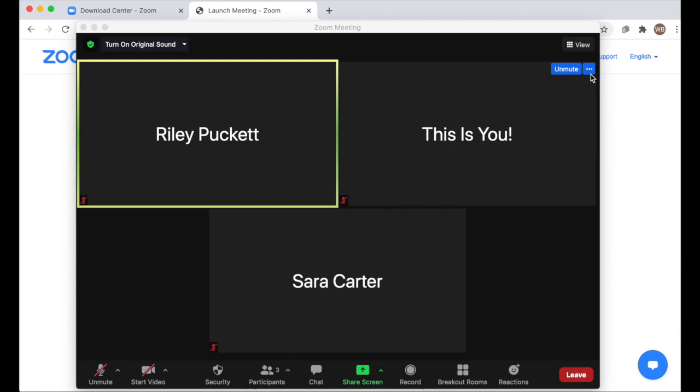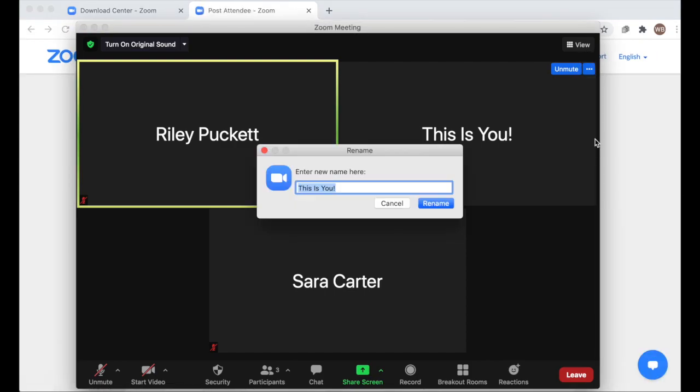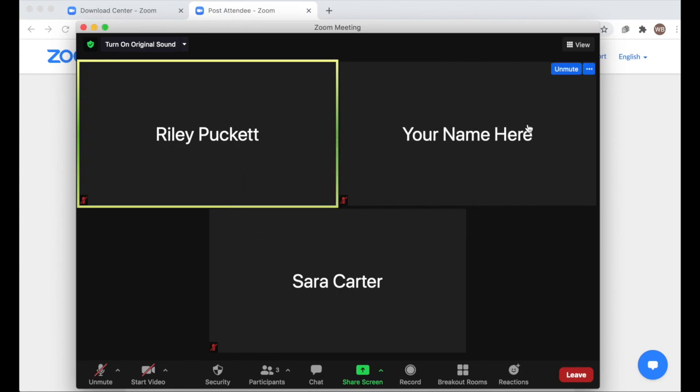To change your name, click on the three dots in the top right corner and click Rename. And type in the name you want. Also notice that you can unmute yourself up in this top corner here.